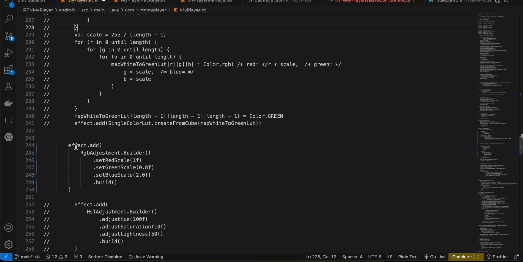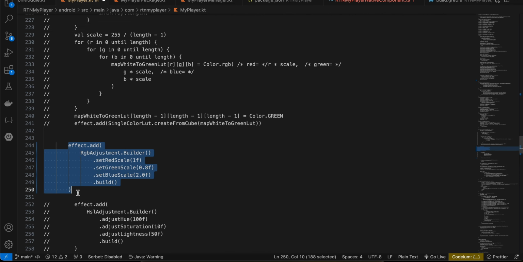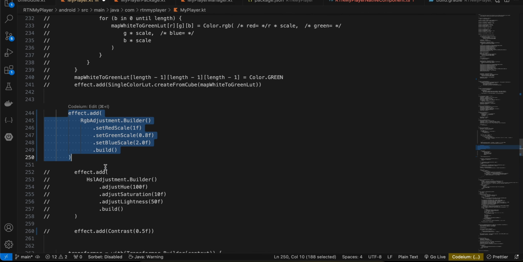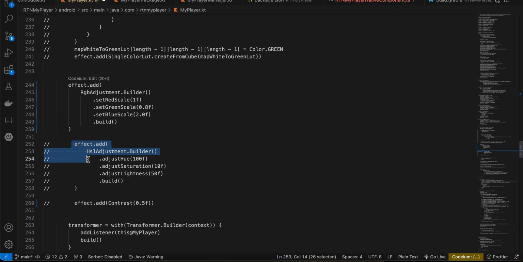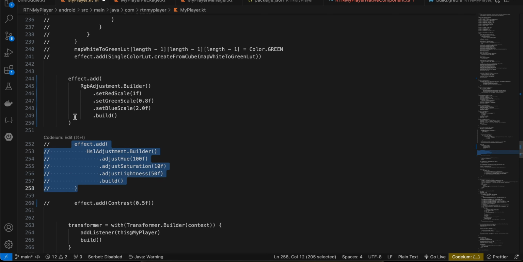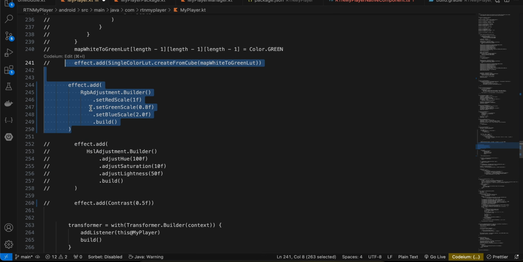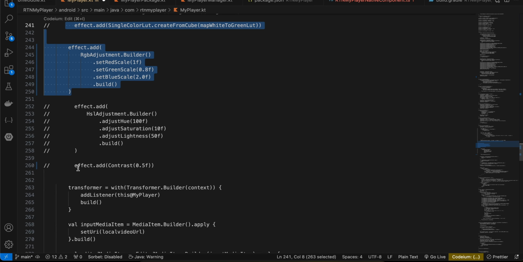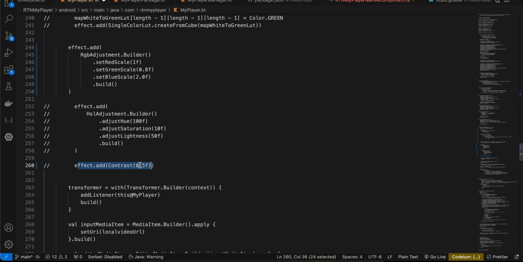If you want to do RGB adjustment for a video, I will show you this output in a bit. You can use this particular code. If you want to do HSL adjustment, uncomment this code and use this, but make sure you comment all the other. Again, if you want, you can apply both of them simultaneously. And if you want contrast, you can uncomment this code.